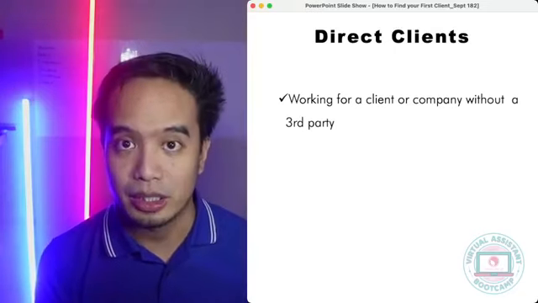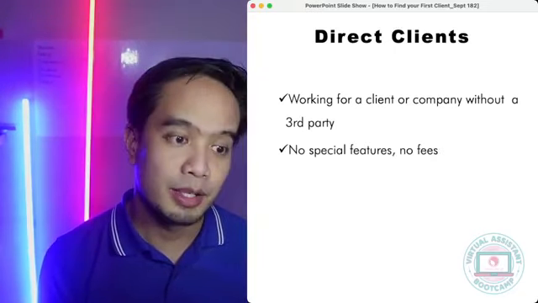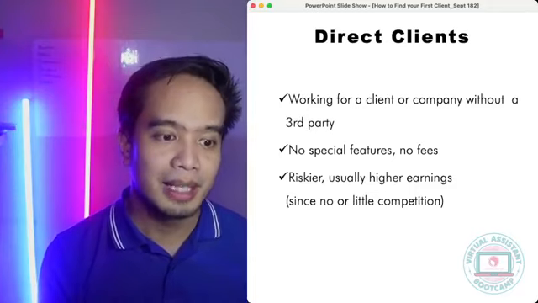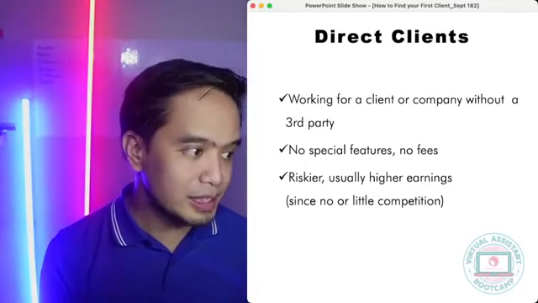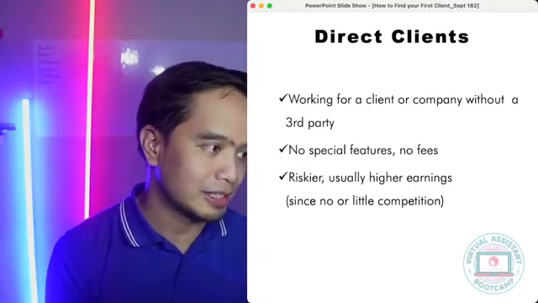Walang matchmaker. Okay, walang matchmaker. There are no fees, and it's usually riskier. Riskier than going with an online freelance platform. Sige.